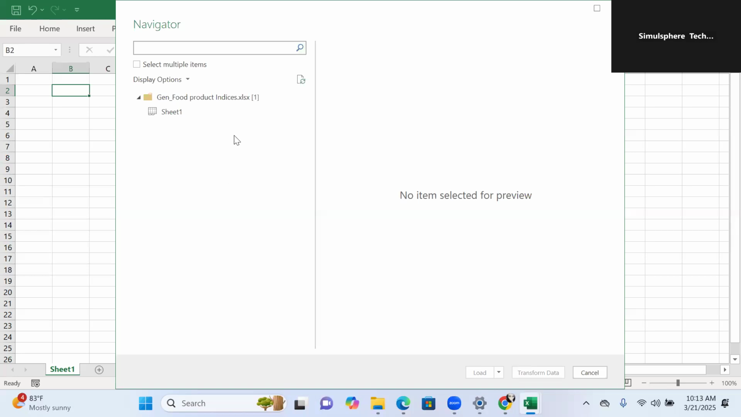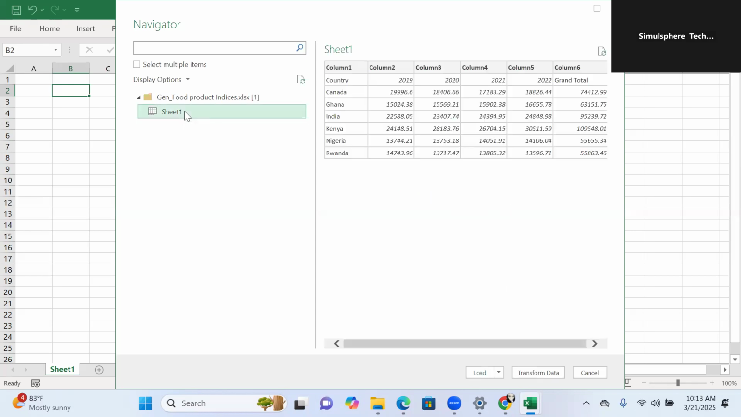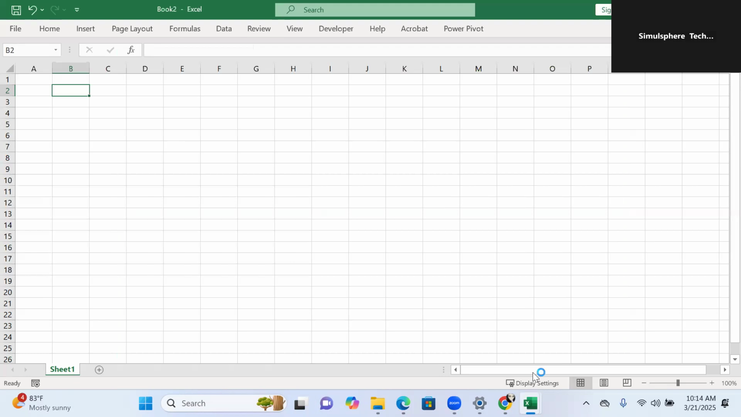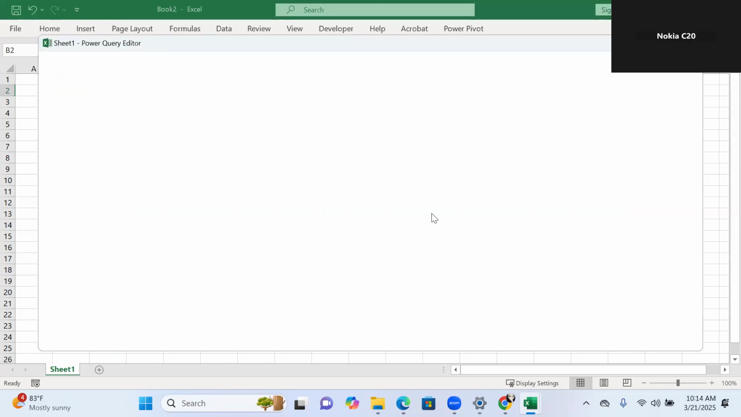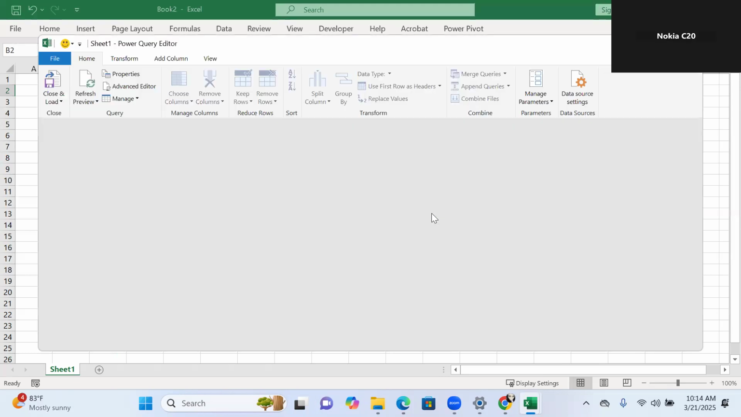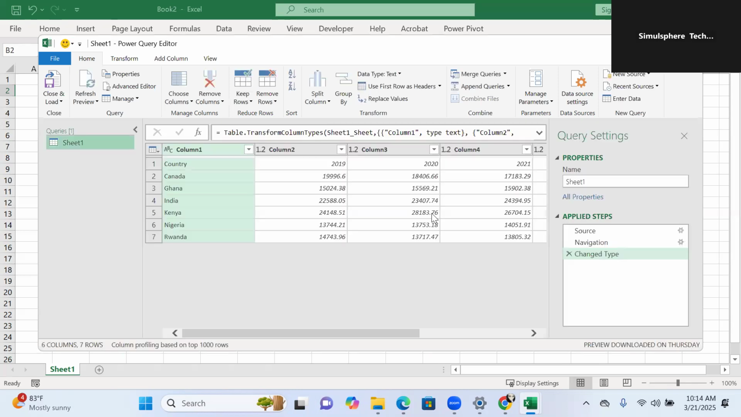When I clicked on that, it opens a Power Query panel for me. This is a Power Query panel. And the sheet I want to work with is sheet 1, because that is the only existing sheet on that particular Gen Food Production Indices. I will click on sheet 1 and select Transform Data. Transform Data enables me to edit the table before uploading it to my data center.